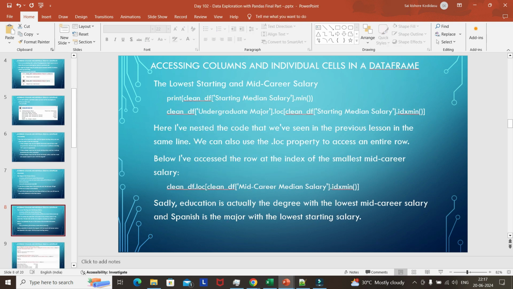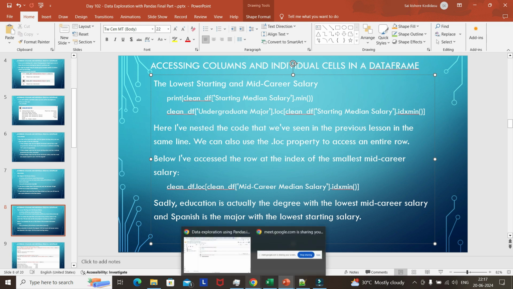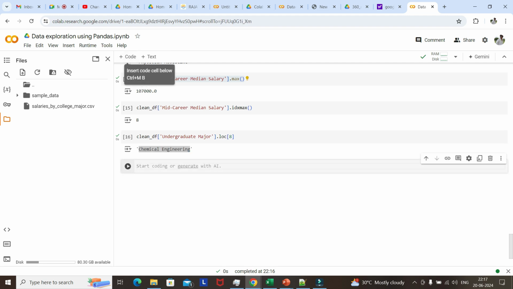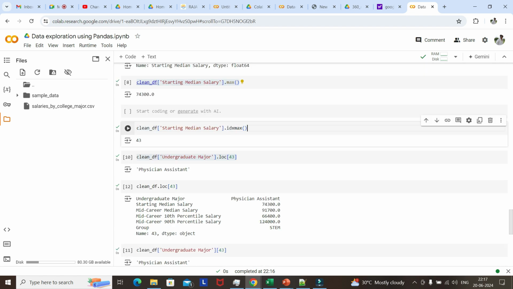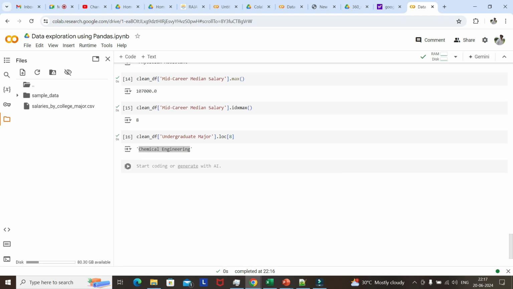Now the same thing we can print. Let's print the minimum starting salary. So as of now, we have seen the maximum starting salary. Right now, we will see the minimum starting salary. Here we are using the minimum method. So it's like 34,000.